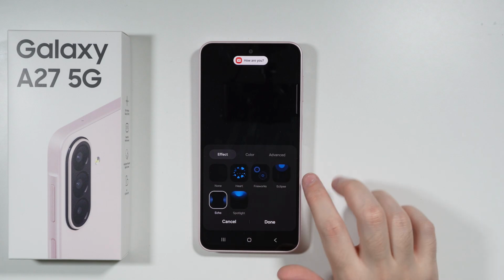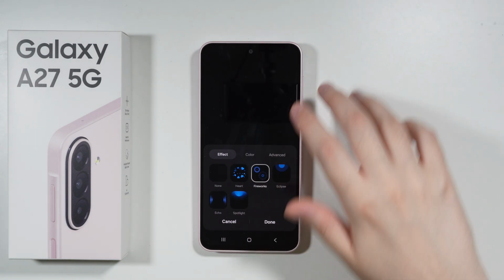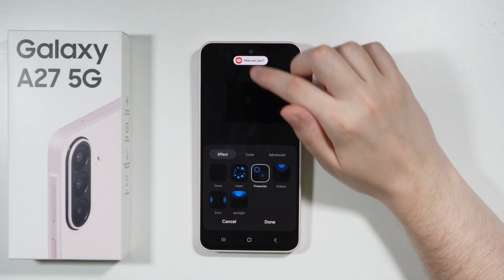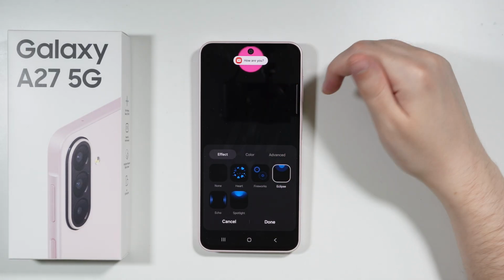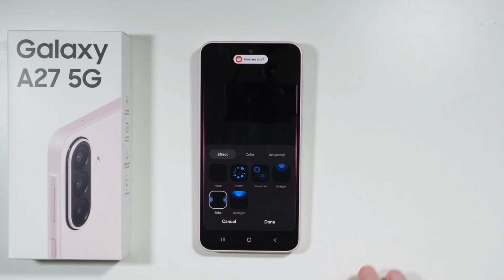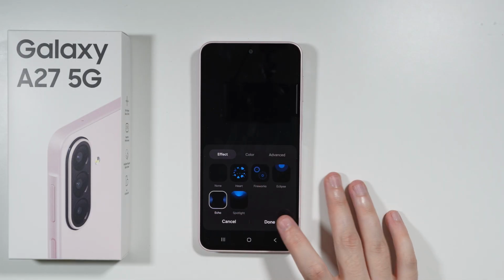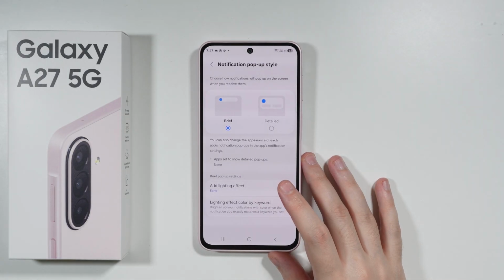Of course, you can choose any effect you want to. For example, here we can use fireworks instead, but you won't have those lines on the side, just like these fireworks at the top or the eclipse, whatever. You can just choose whichever you like the most. And that is pretty much it. Of course, tap on Done in order to save your changes.